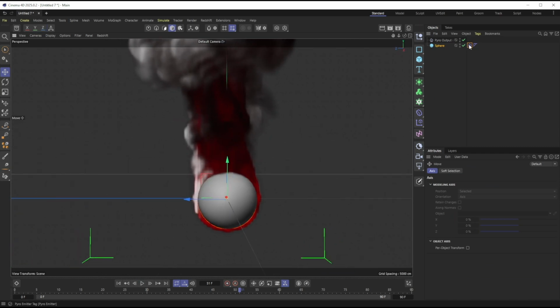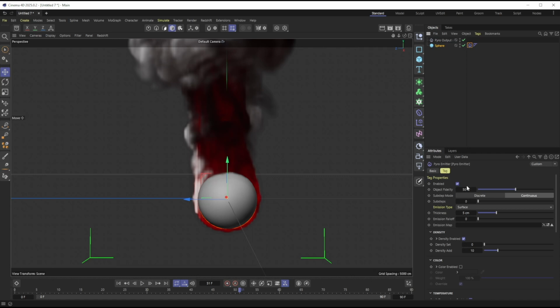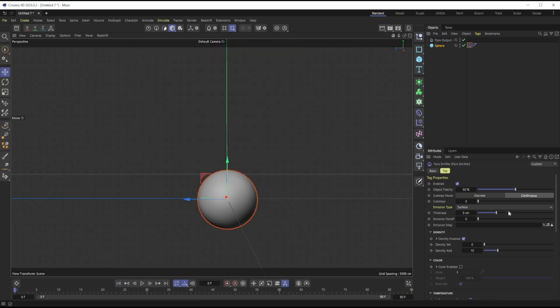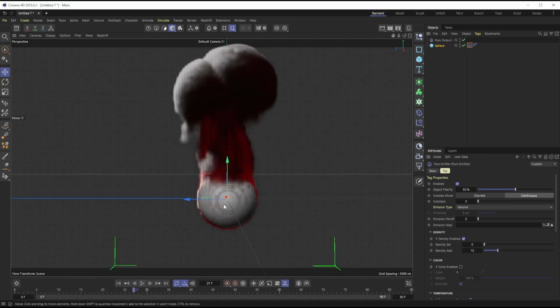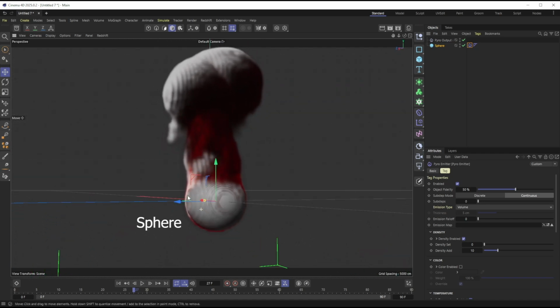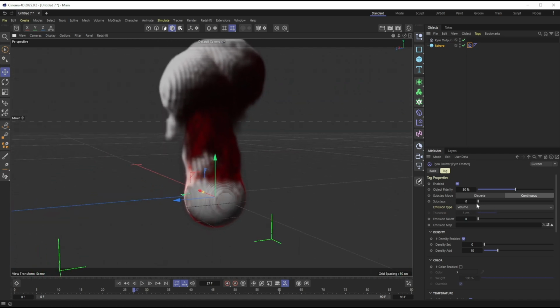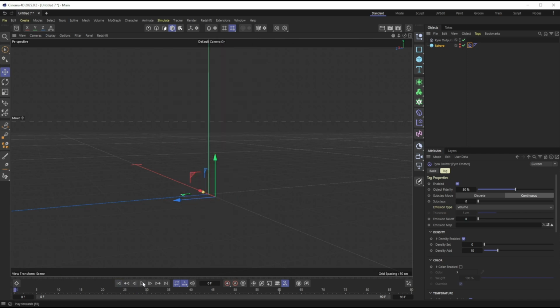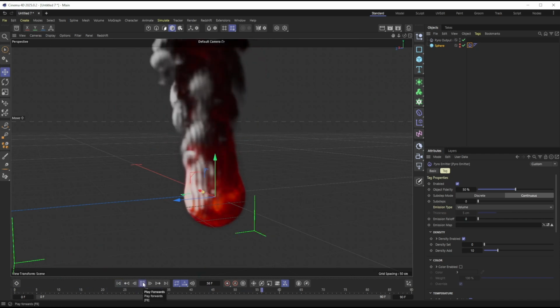Now, the thing is, however, let me rewind. If I choose volume, you'll see that there is no thickness, because there's no thickness on the fire. And so if I press play, you'll see that you actually see the cube there. So it's best when using volume to just turn off the cube. And then you'll see that it just emits from the volume like that.